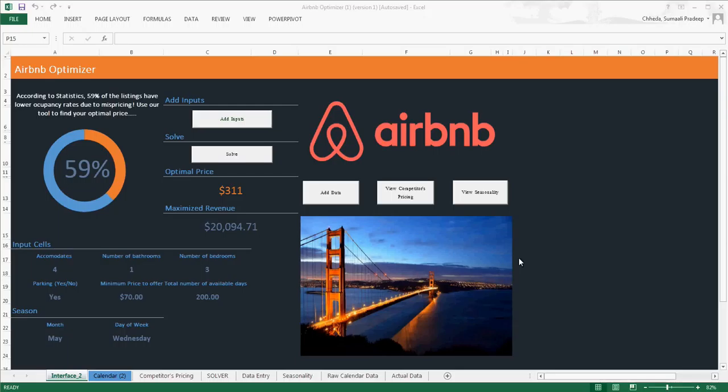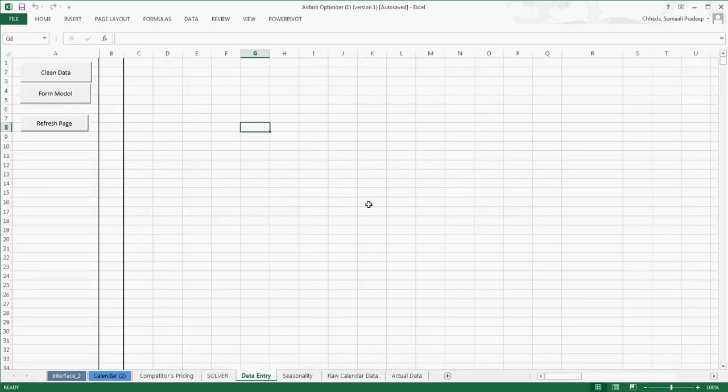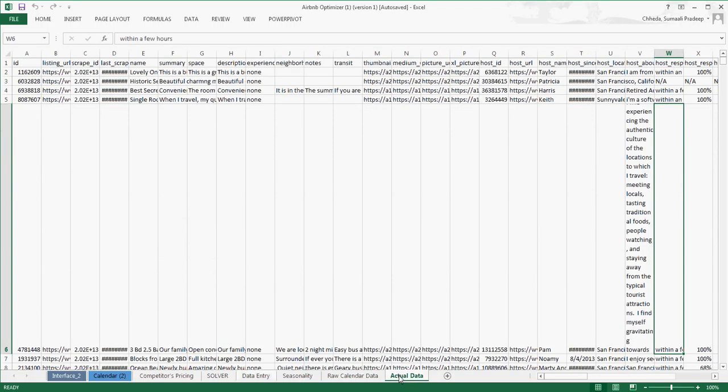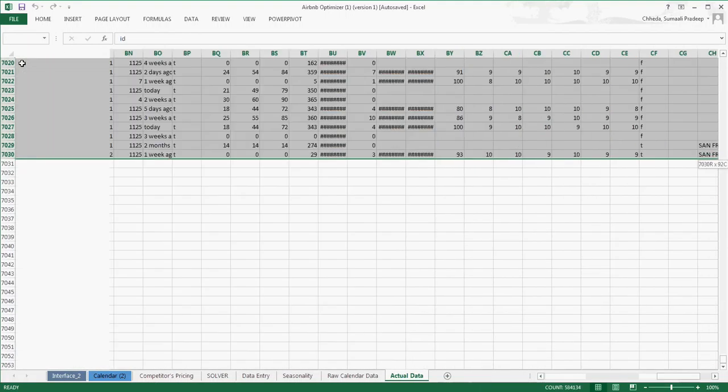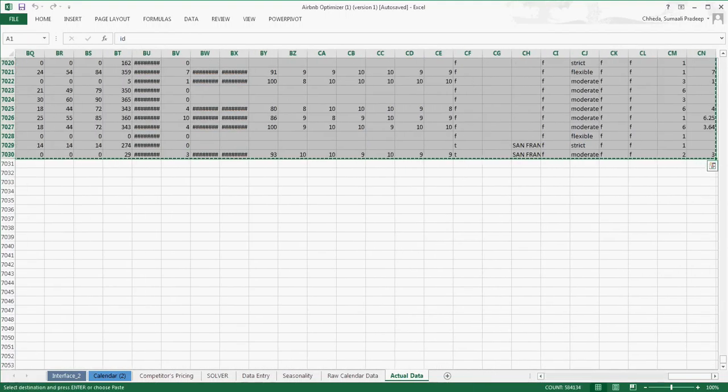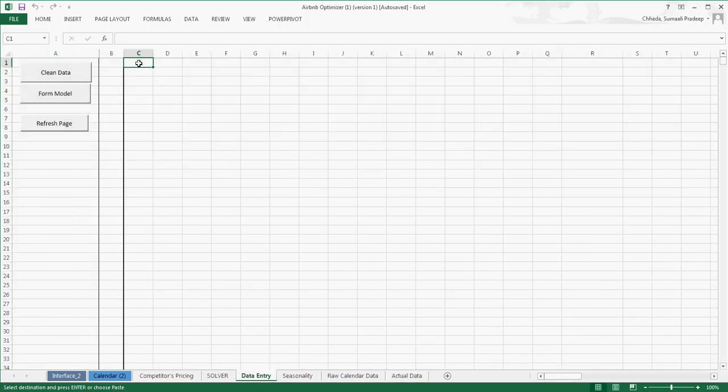The user is first presented with the welcome screen. The user should now click on the Add Data button on the welcome page to add and filter the relevant data. Since the user needs to download the data from inside Airbnb, in the interest of time, we have already downloaded the data, which is under the Actual Data tab. This data presented is from San Francisco. We're now going to copy the data and paste it under the Data Entry tab.